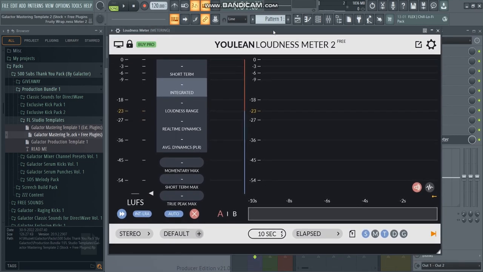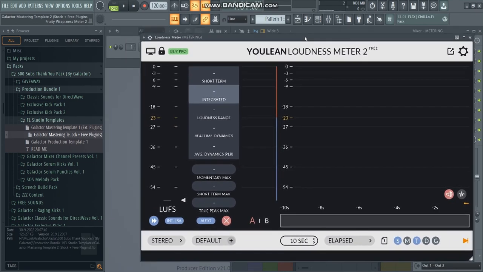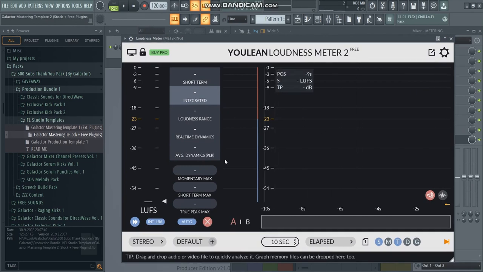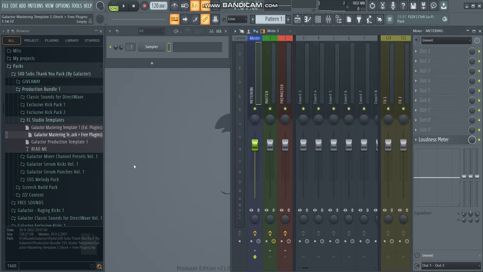Now it's not mandatory, it's not necessary to have this plugin for a working template. You can still master, but it's just nice to know what is actually going on in terms of volume levels in your track. So that's why I like to use those.